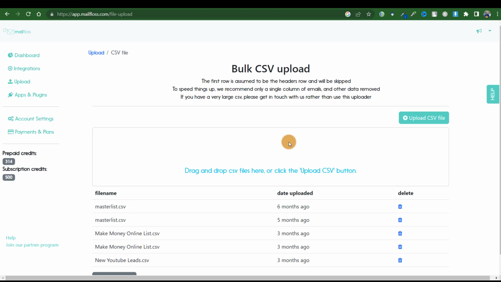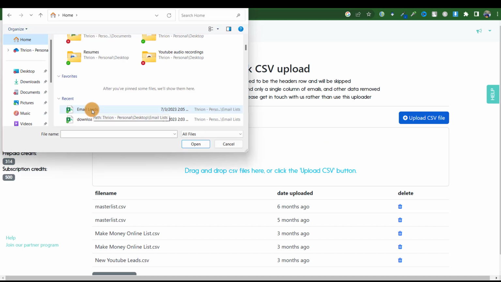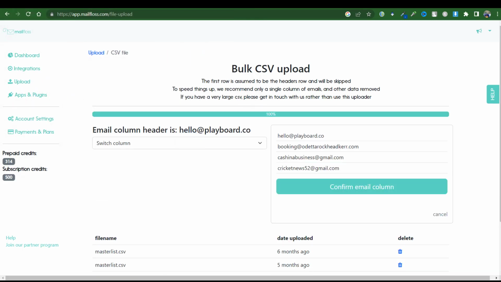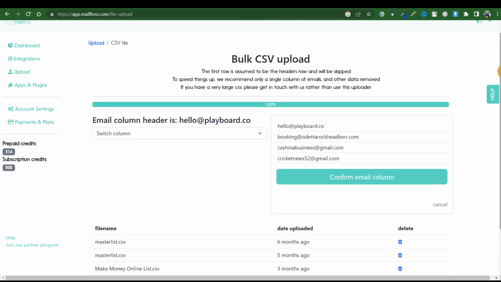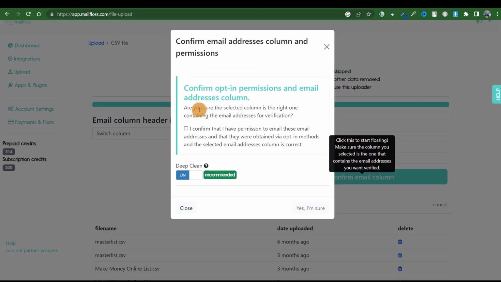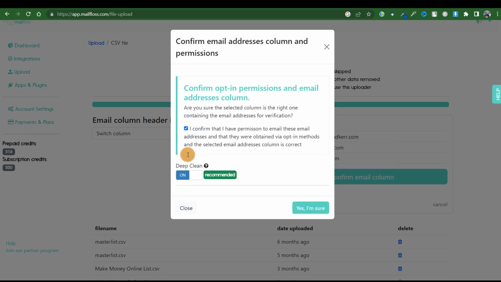So let me go ahead and upload that list right now. It will be this one right here. And MailFloss will just ask you to confirm the email column. So I'm going to click confirm. And then again, I'm going to confirm right here. And I'm going to ensure that the deep clean is on. And I'm going to click yes, I'm sure.